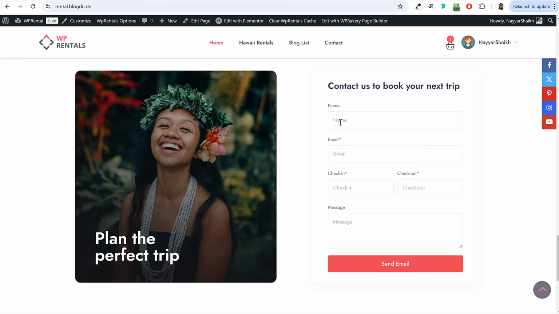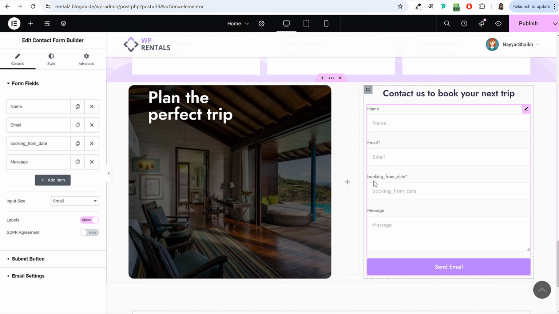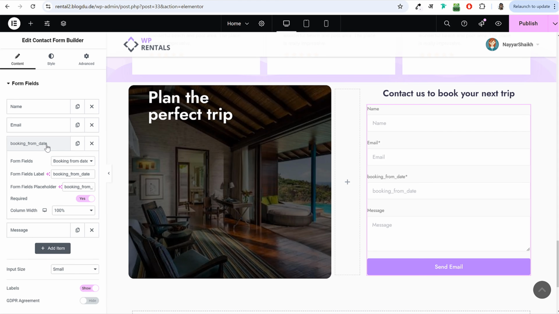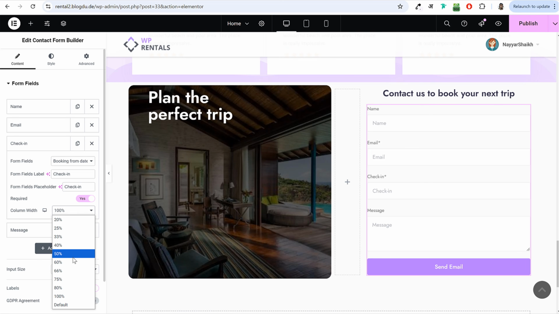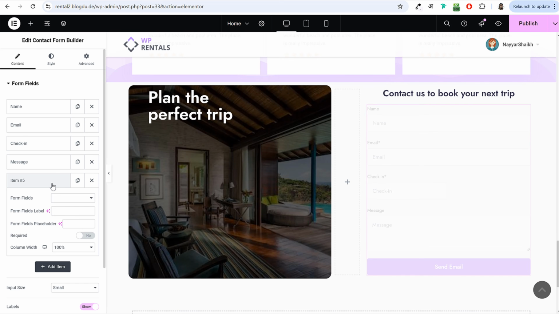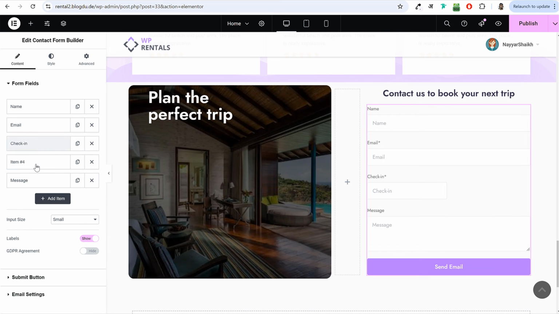First of all, we have name and email, which is good. Name and email is fine. After that, we don't want this booking form date. Okay. We have booking form, but instead of one, we have check-in and check-out. So for the first one, I'll select check-in. So here in the field label, it says booking from date. Instead of that, I'll type in check-in. And here also under placeholder, also I'll type in check-in, and we'll make it 50%. Okay. 50% width, because we want 2 in 1. Then after that, we'll add another element and we'll bring it just below check-in.